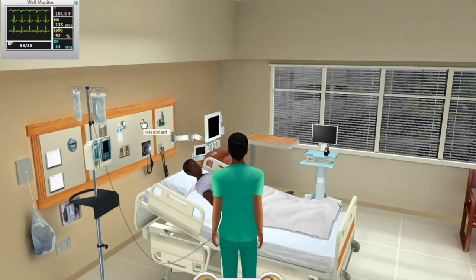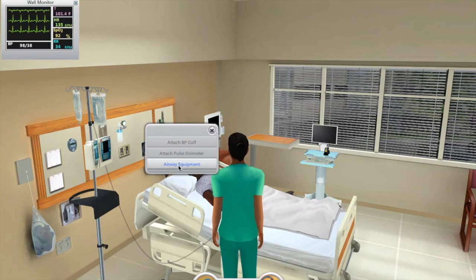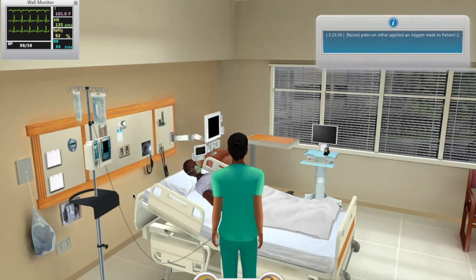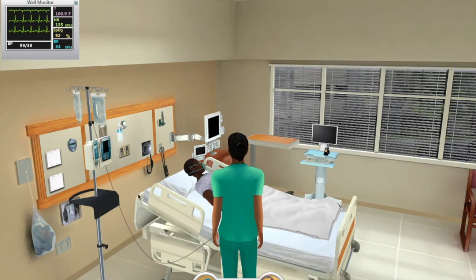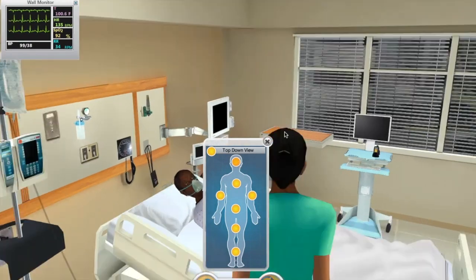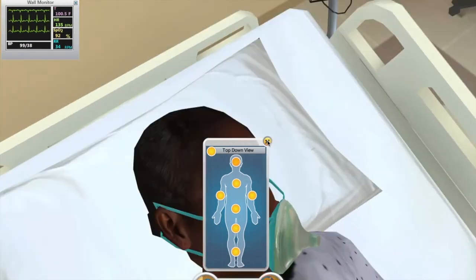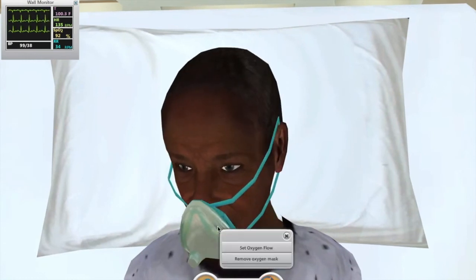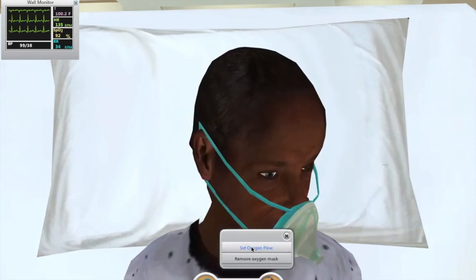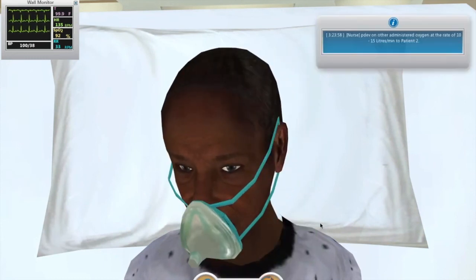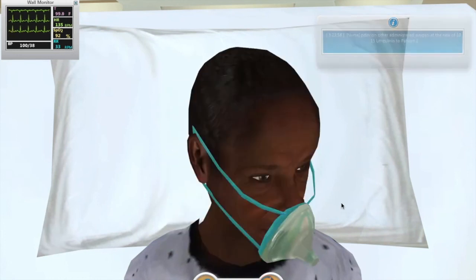Clicking on the headboard, and selecting airway equipment, and then I'm selecting the oxygen mask, and we now have an oxygen mask on her. And when I click on the oxygen mask, I can set the oxygen flow, 10 liters per minute. I've now given oxygen at the rate of 10 liters per minute.